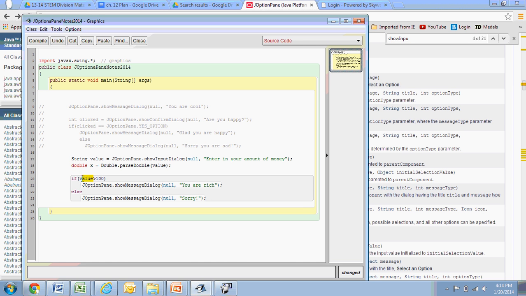Instead of putting value here, I can put x here. If x is greater than 100, so notice, it wouldn't let me compare a string to 100, but I took the string value and I converted it, or parsed it, to an actual primitive double, and then I can check if it's greater than 100. That's a really cool method, something you're going to use a lot, but you have to understand that showInputDialog doesn't allow you to say, are they typing in ints or doubles or chars? It doesn't allow you to change the return type. It's always going to be a string, but then you can convert it to what you want it to be.